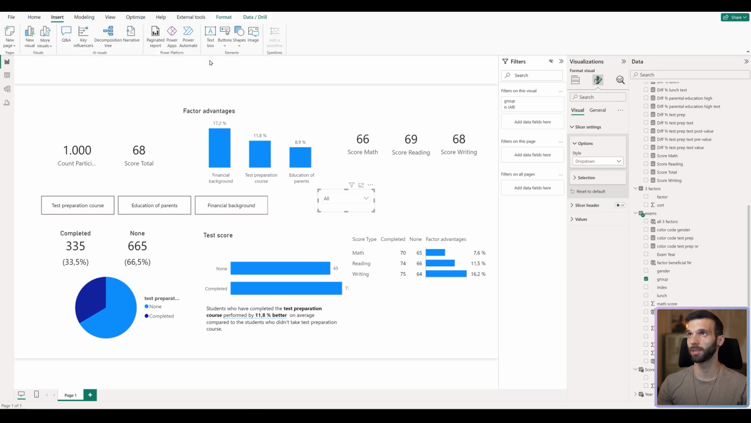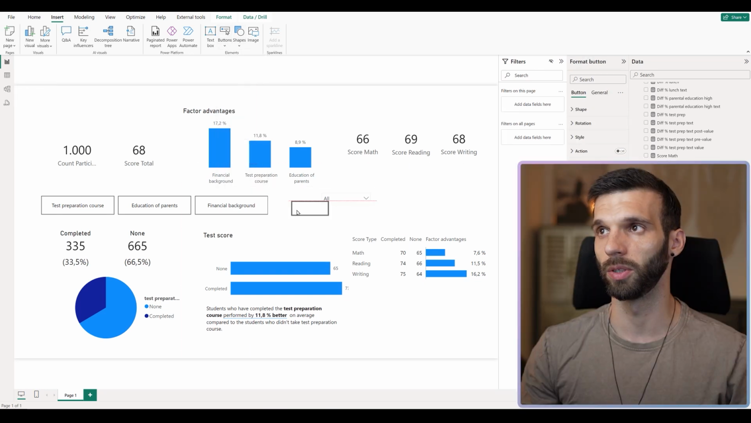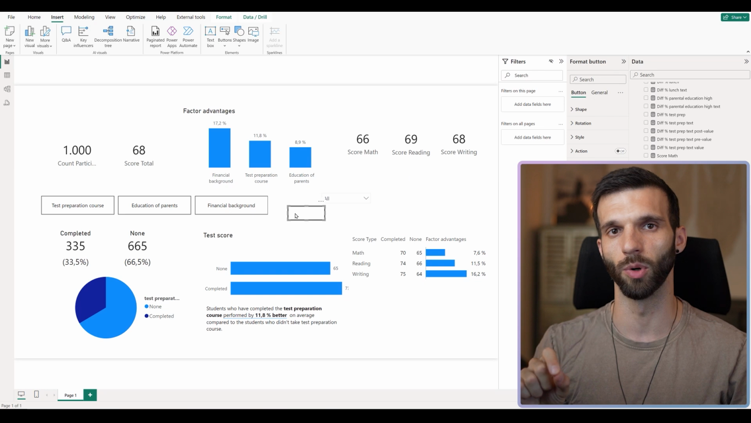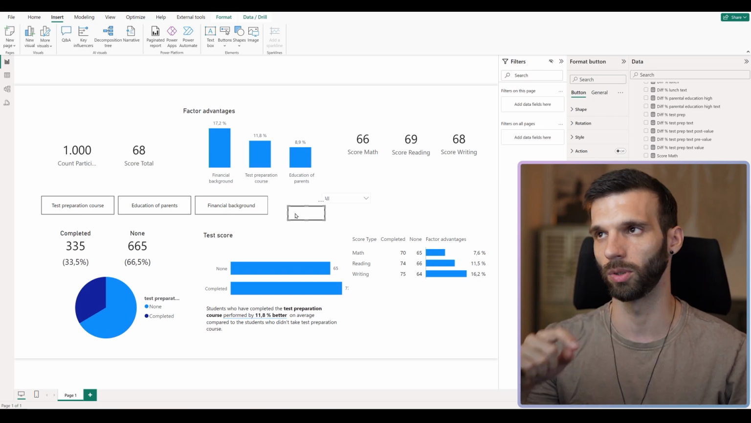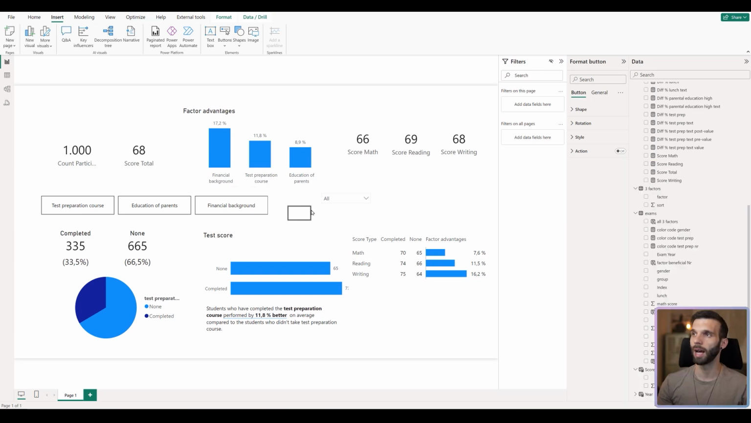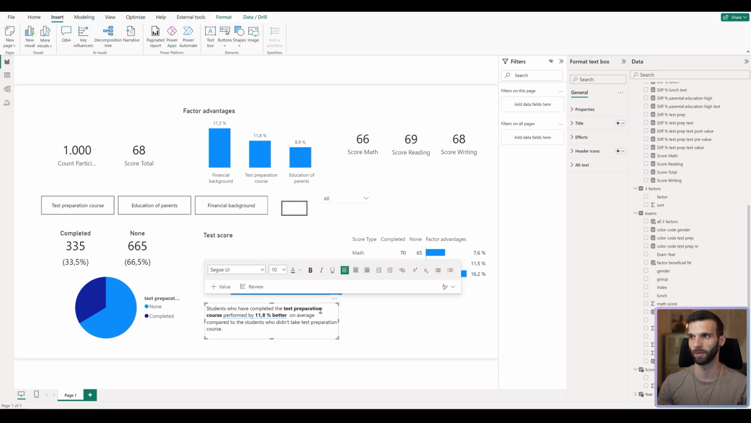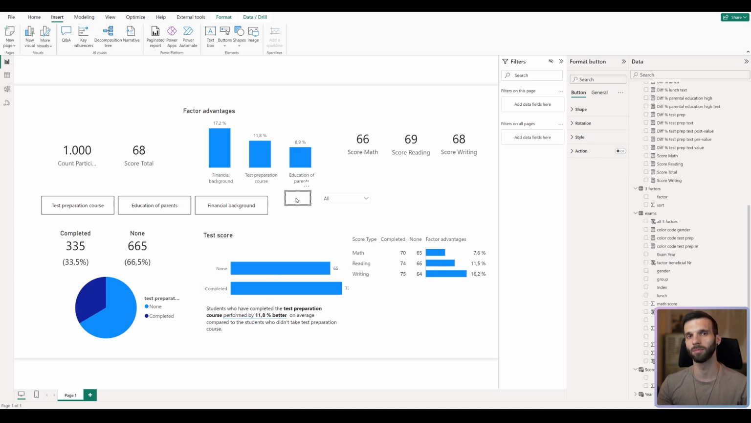Then go to Insert, Buttons, and let's add the blank button. We are going to have the slicer label next to the slicer, not above them. And I like to use buttons instead of text boxes because they are easier to drag around. As you see, if I click here on the text box, it activates the text field. And also in the button, you have more formatting options.